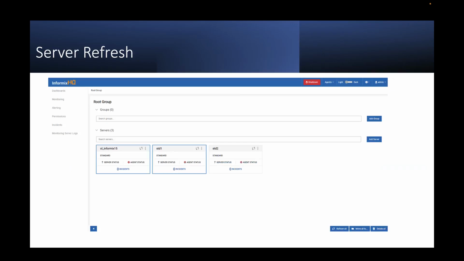This is the server refresh feature that I have told you about already: if a customer has migrated from 14.10 to 15, then the customer just needs to select these tiles or servers on Informix HQ and click on refresh all. Or for one particular server, the user can click on this refresh. This refresh will identify which latest version of Informix the customer is running, and will also update the version type of the server type on Informix HQ.